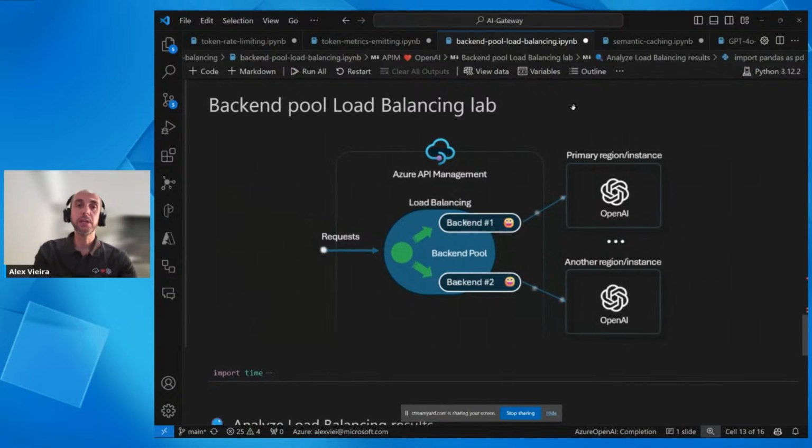Andrei mentioned also this capability. This is not a policy. It's a built-in capability of the backend properties. So we had backends for a while, but now we have a special backend that is a pool of backends. Basically, it will group the backends, and with this, we can use it for OpenAI resources, but it's in fact useful for any kind of endpoint because we can do this load balancing built-in with API management.